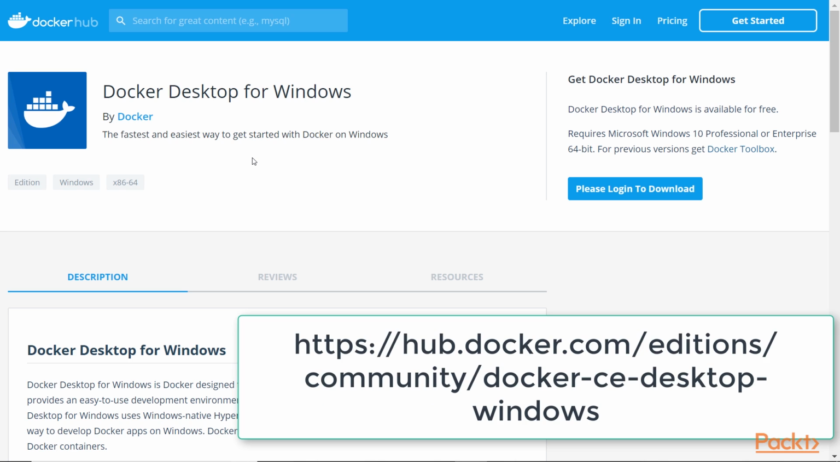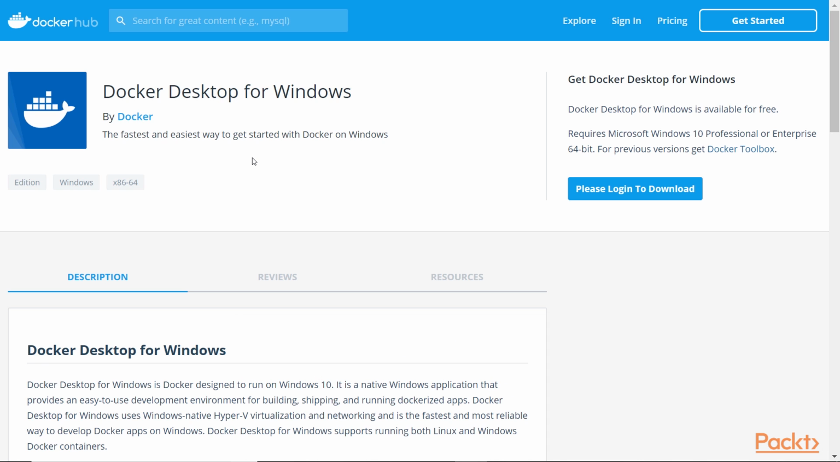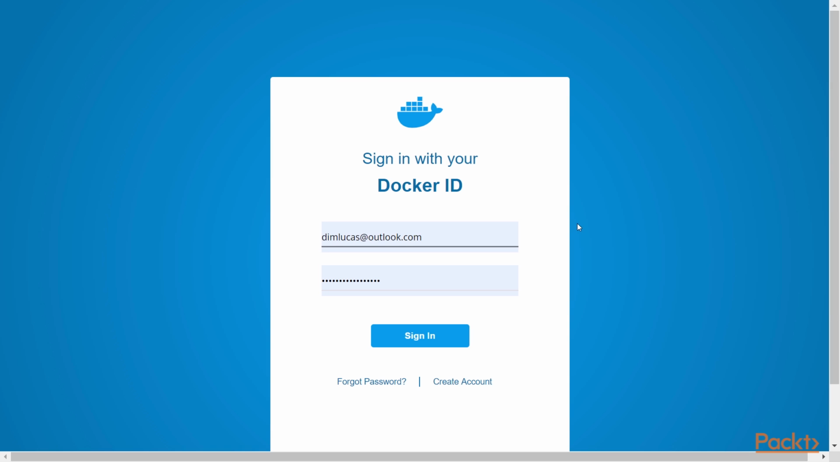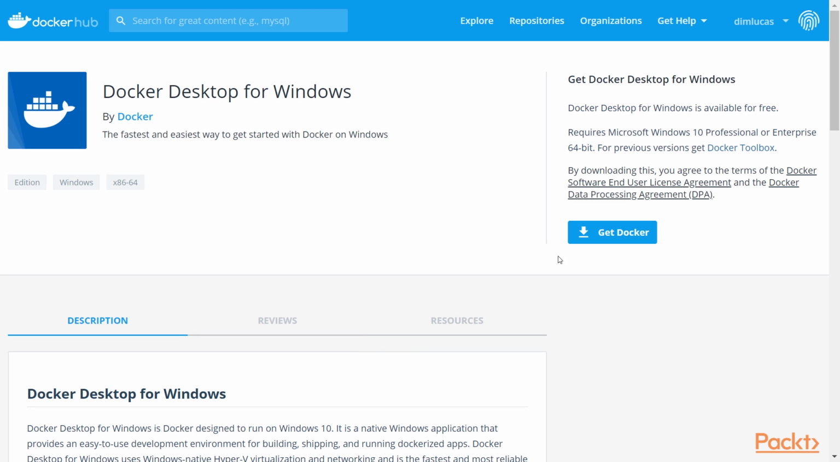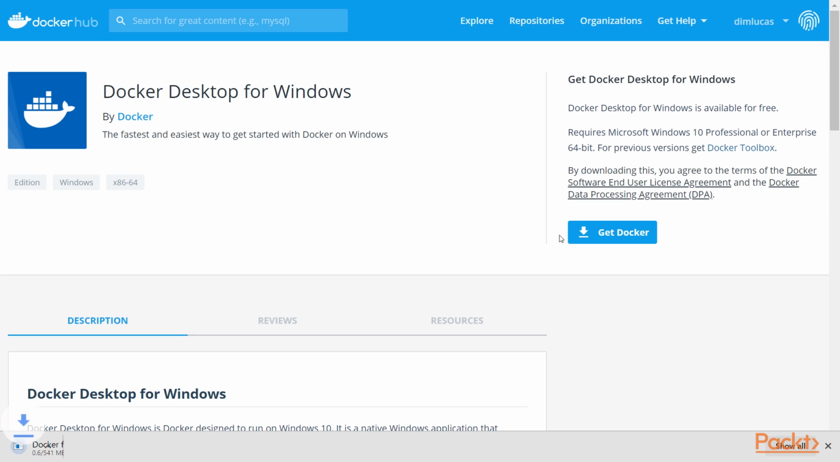In order to install the Community Edition of Docker for Windows, we need to navigate to Docker Hub, and you can either follow this URL or search for Docker Desktop for Windows. You're gonna have to sign in. If you don't have an account with Docker Hub, feel free to create one. It's very useful, especially if you want to publish your own containers. I'm gonna click on Get Docker.